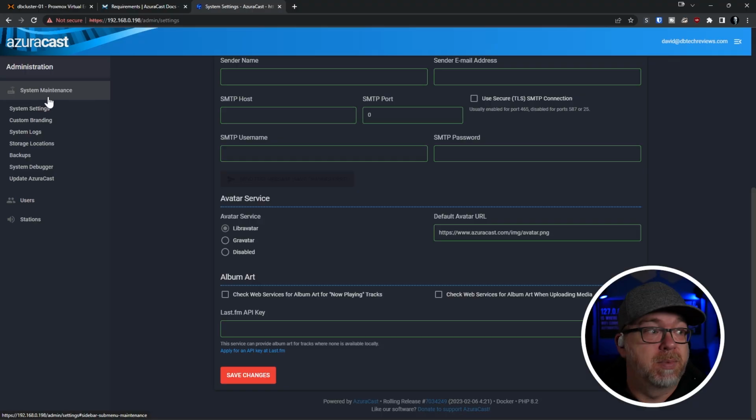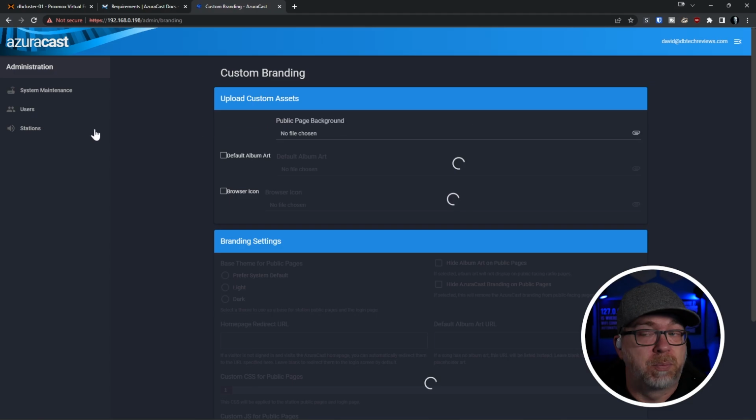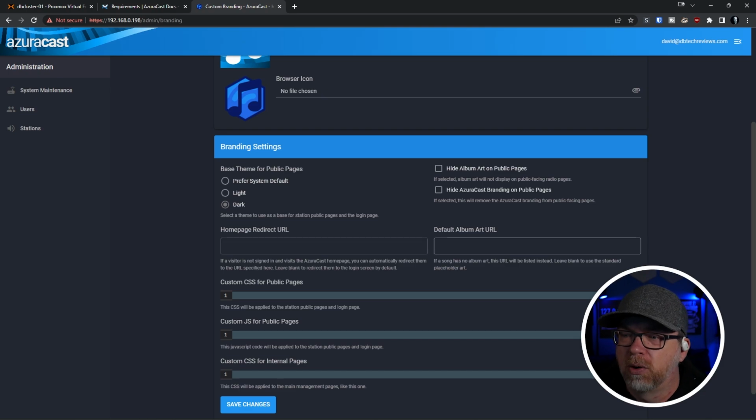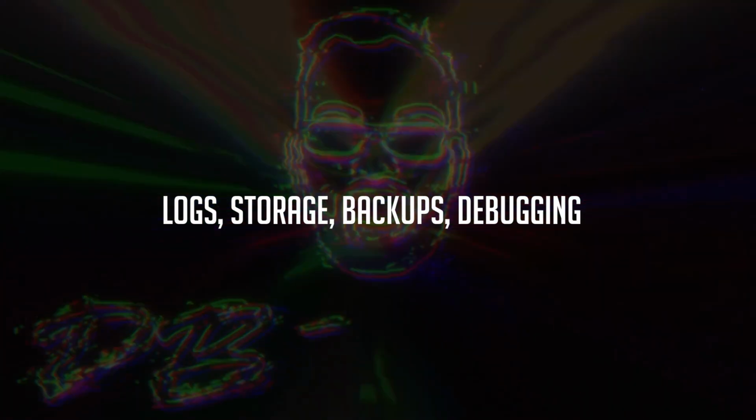Coming back up to system maintenance, you can also go to custom branding, and you can choose a wallpaper for your site, default album art, default browser icon. You can adjust all of these to make it more your own. I'm going to select the dark option there for the public pages. You can decide you want to hide album art and Azuracast branding on public pages. The homepage redirect URL, you can adjust that as necessary. Once you're happy, again, click Save.